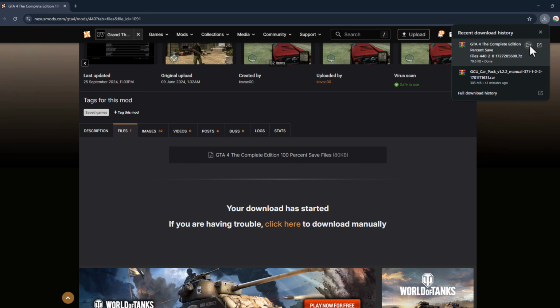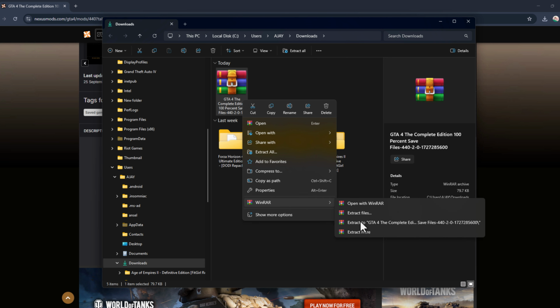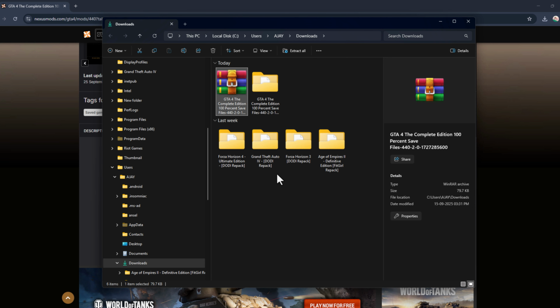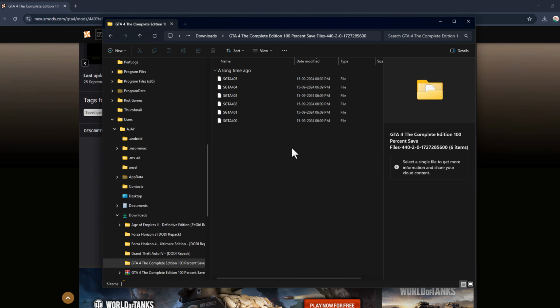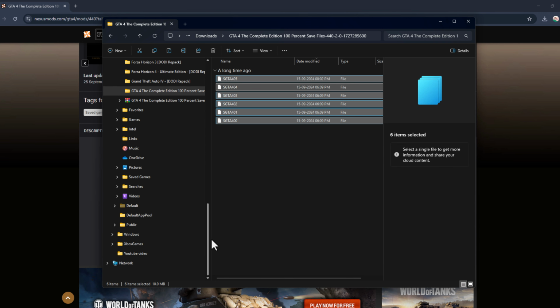After downloading it, select this folder icon. Right click on the downloaded file, select WinRAR, and select extract to. After the extraction is done, double click on the extracted folder, copy all these files, and then navigate to the save game location, guys.